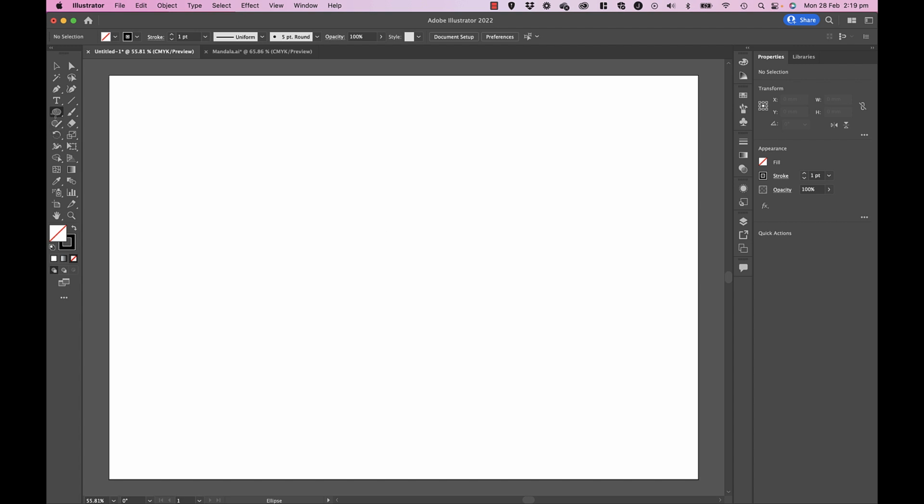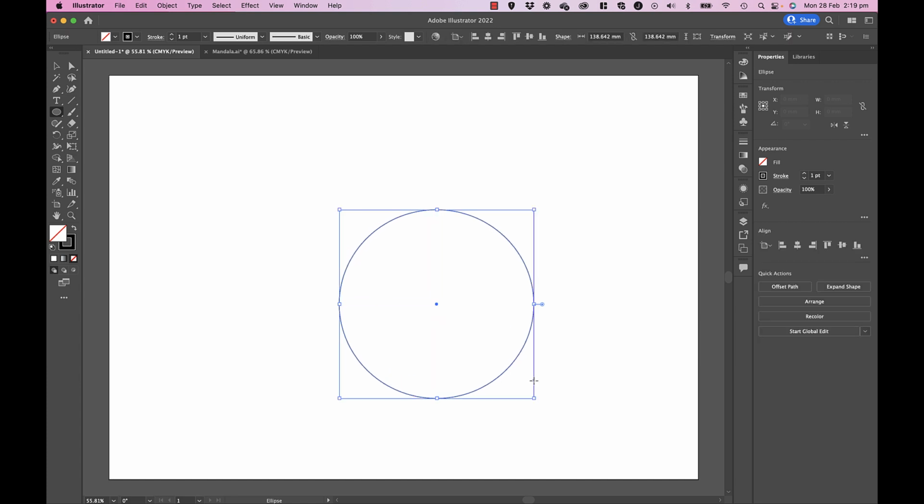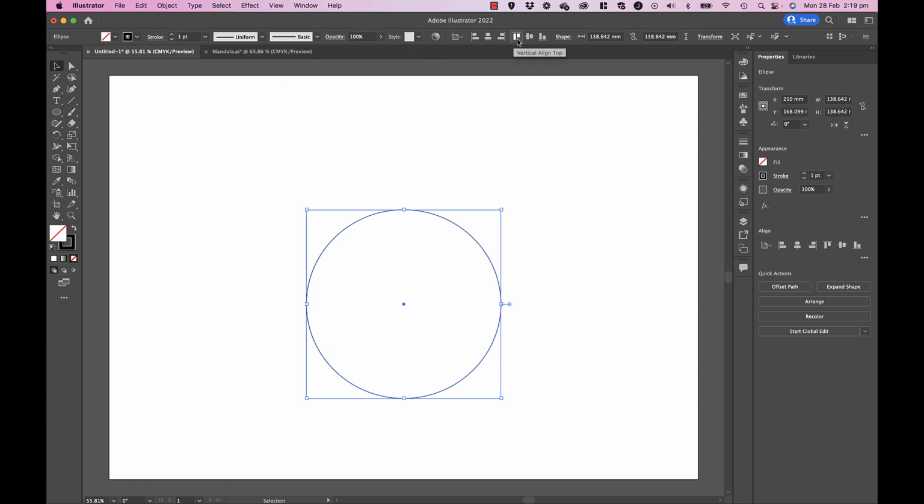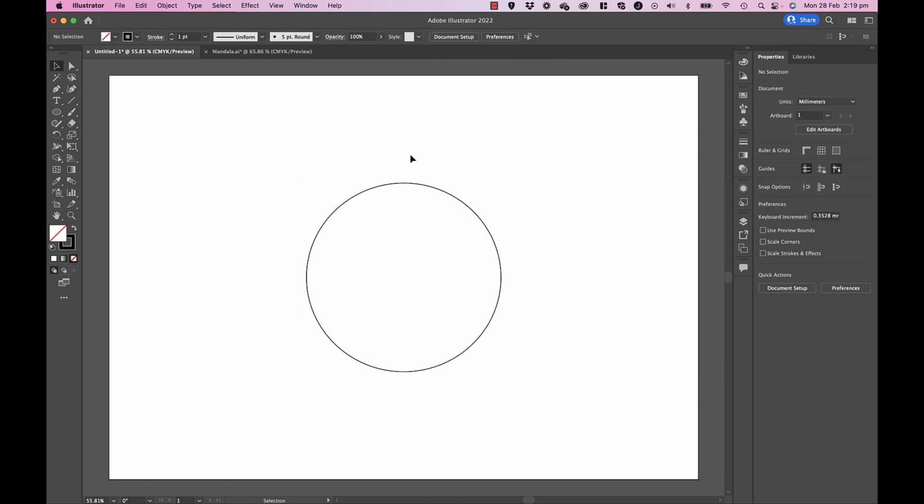First thing we're going to do is drag out a circle, and that's going to act as a central point for which we can do the rotating. So I'm just going to drag that out like so. And with the black arrow selected, if I use my alignment tools, I can center that on the page.